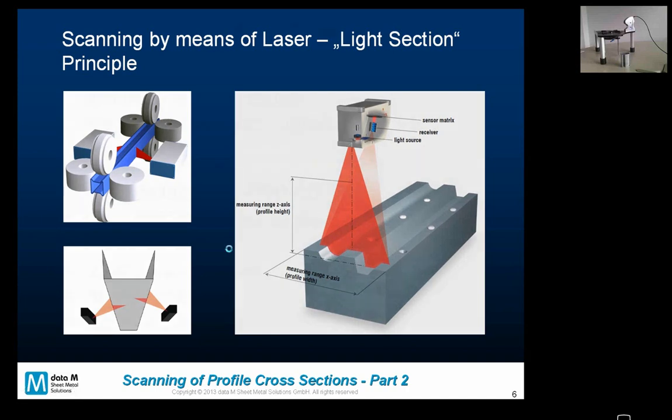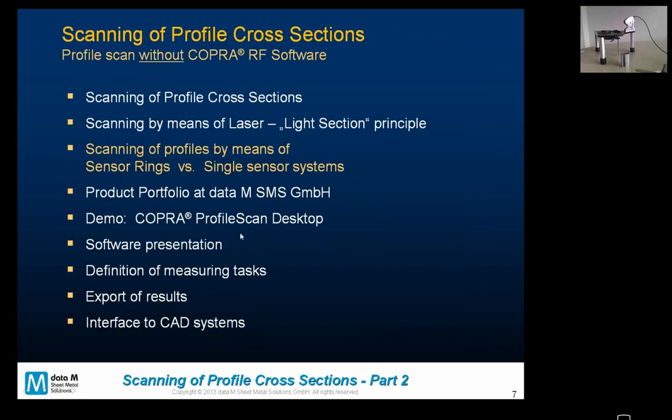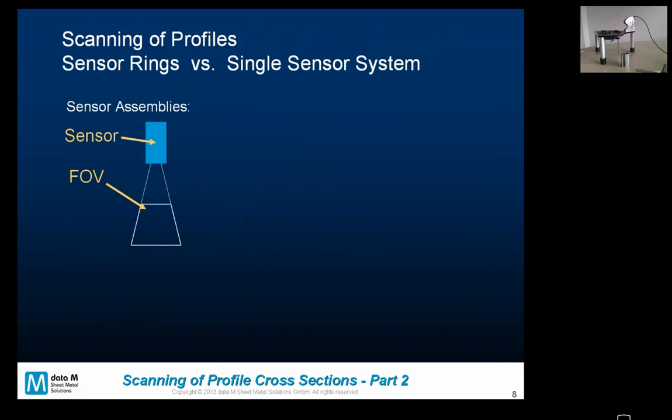And of course, that sensor principle now gives you a lot of possibilities. For example, you have a sensor and you have a field of view. So of course, the camera inside the sensor needs to be focused into a certain area. And then you have, in the field of view, the profile that should be measured. To measure the profile in one go, here a simple section, you need at least 2 sensors.